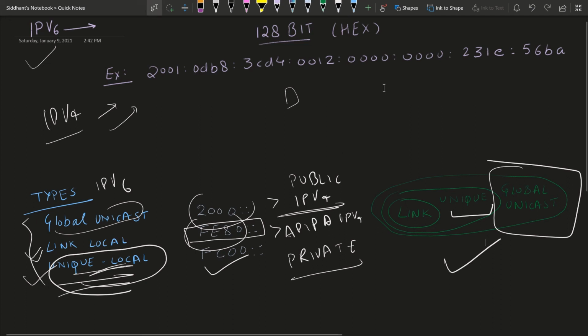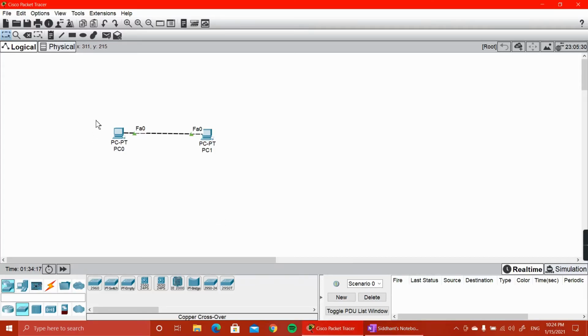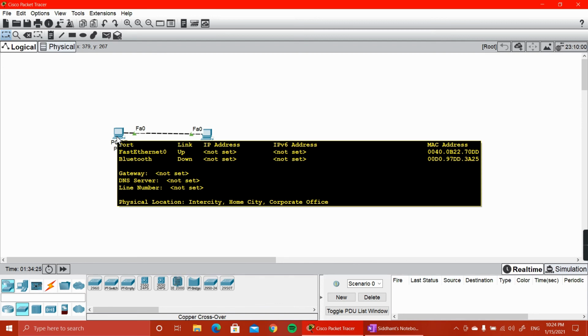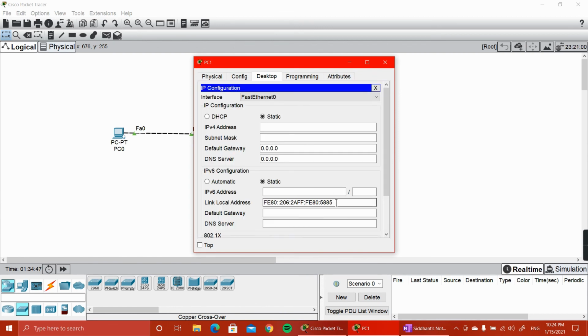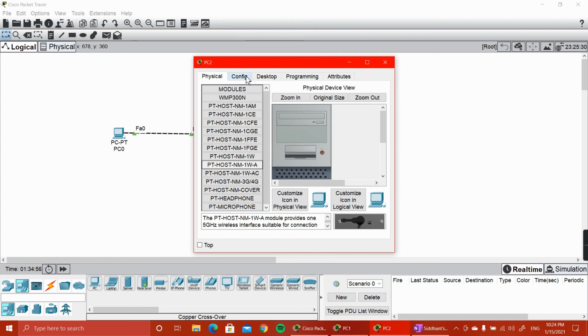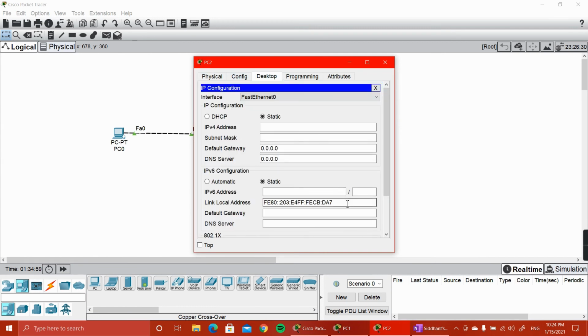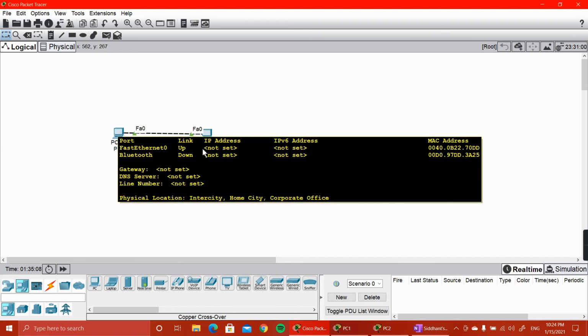I can also confirm this in my Cisco Packet Tracer. Here you can see two PCs are connected, just PC0 and PC1. If I go here, I have not configured any IPv4 or IPv6 addresses. Go to PC1 and you can see these link local addresses are already predefined. If I take another new PC and open up the IP configuration, you can see this link local address is already assigned to this PC. You can communicate between these PCs via a link local address.